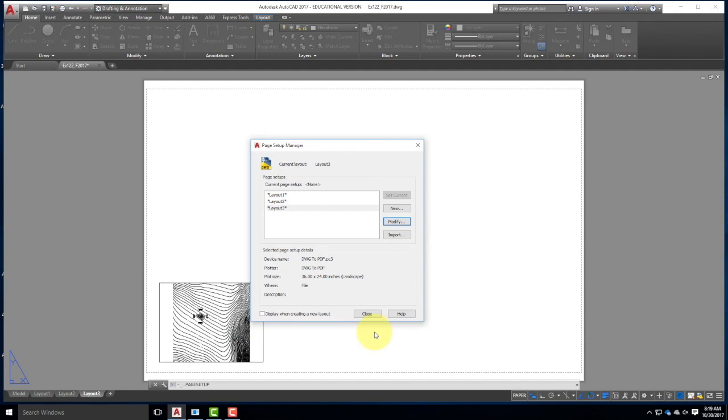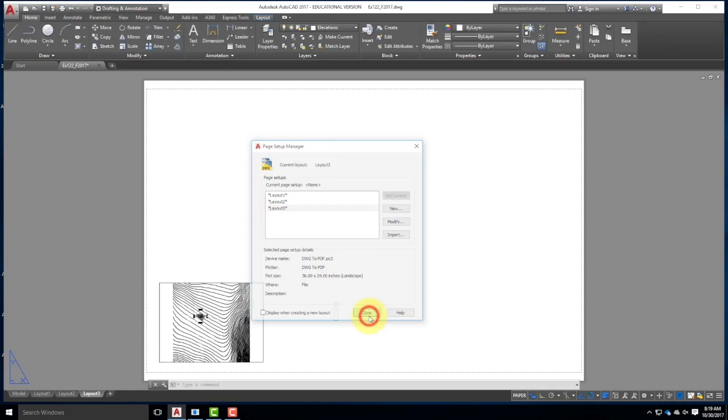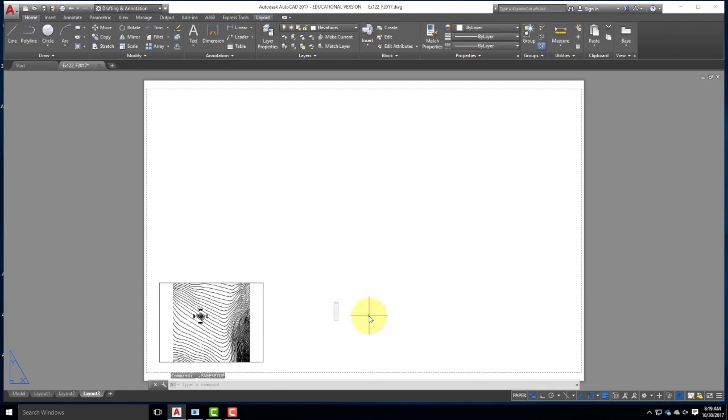It got a little bit bigger for me. It gives me more space to work with. So I'll go ahead and click on Close in the Page Setup Manager. And now I have essentially a giant piece of paper that I can work with. This is the piece of paper that I'm going to plot ultimately. So what AutoCAD allows us to do is it allows us to create what are called viewports. And these viewports are views of our drawing, so views of our model space.